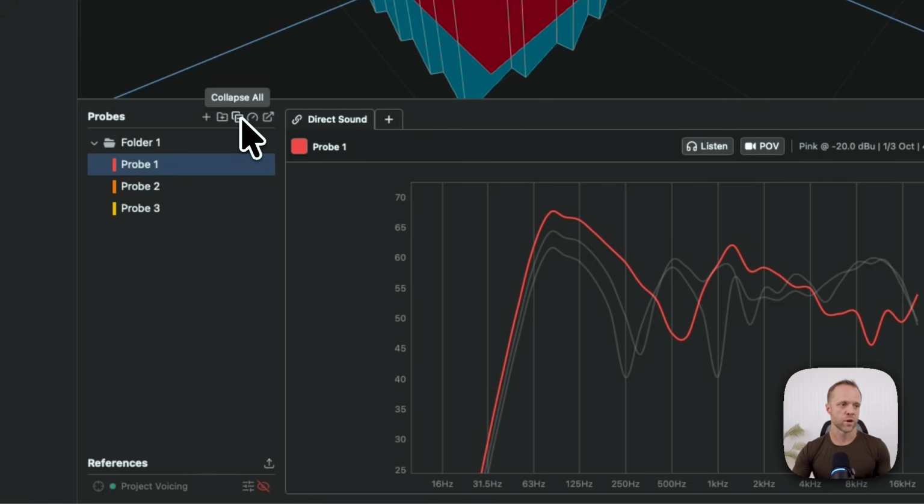Now, the next item over is the ability to collapse all of our folders, and then the other icon here is the ability to show the direct SPL for each probe. Let's go ahead and activate that so we can see our SPL. And then the final icon here is the ability to pop out our probes window to an external window that we can move to another monitor, or if we just need more screen real estate.